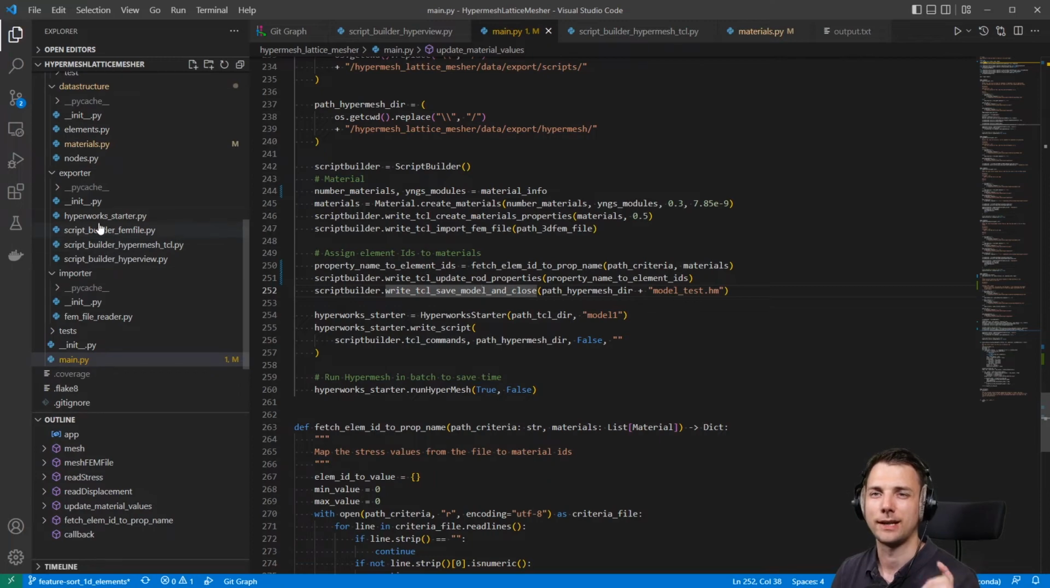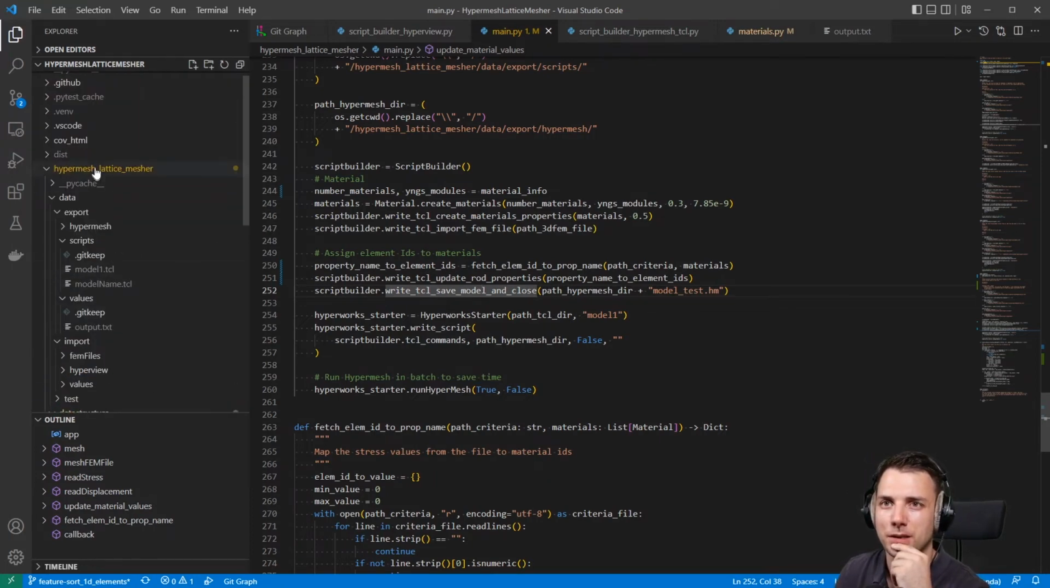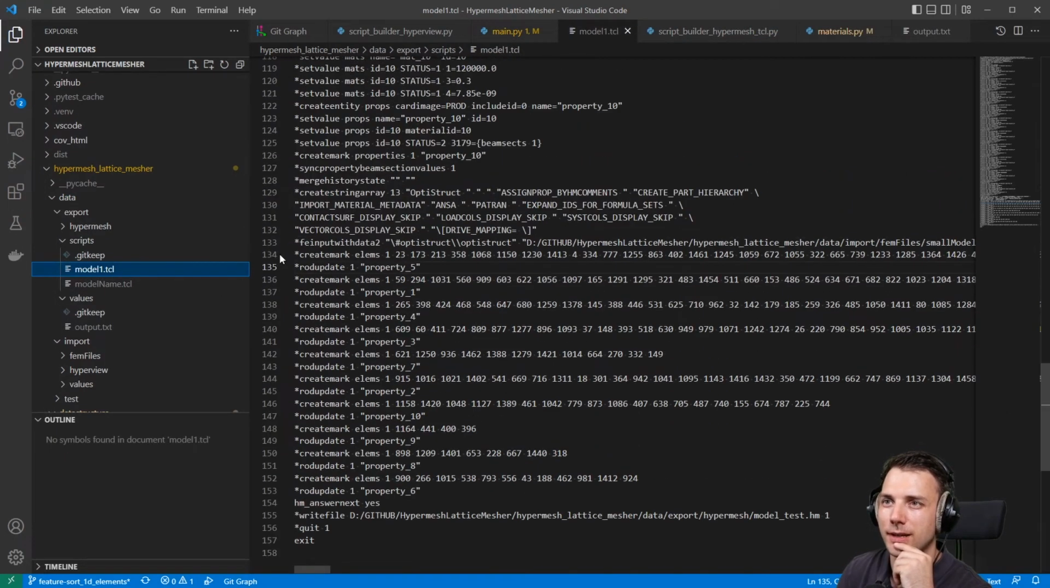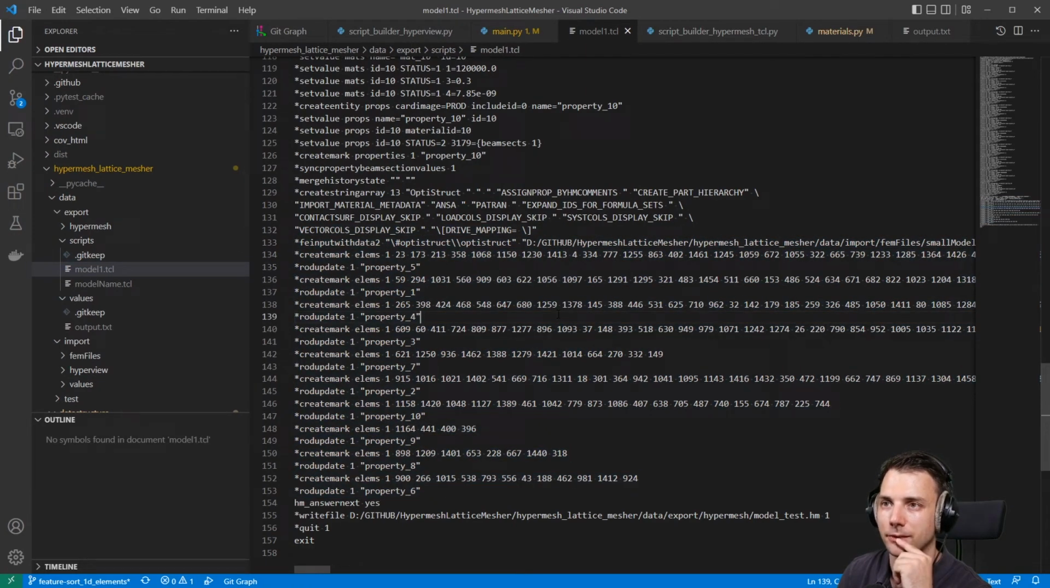So let's look at a script, how this looks. So you have data scripts, I think I called that model 1. So you have here, with 10 materials, you have something like this, right? So this is it. Now, let's see that in action.